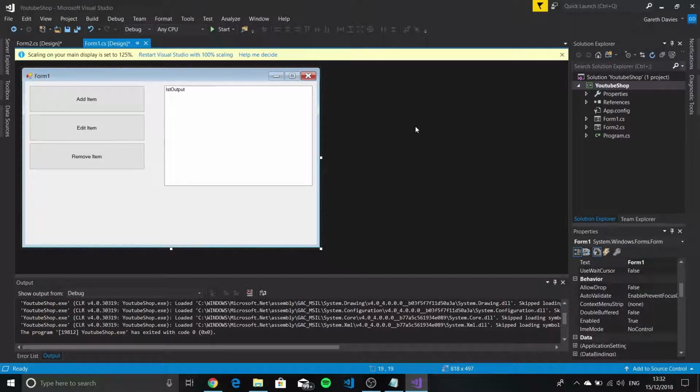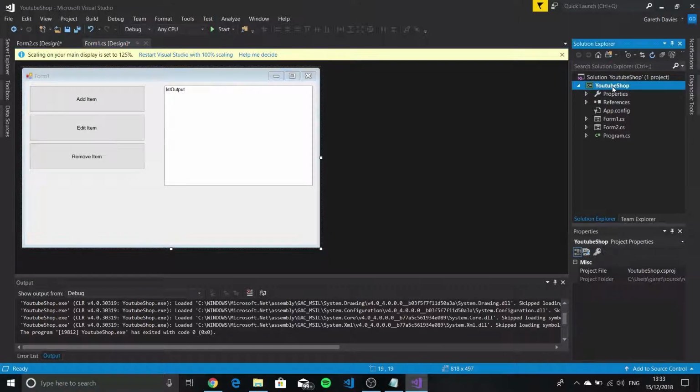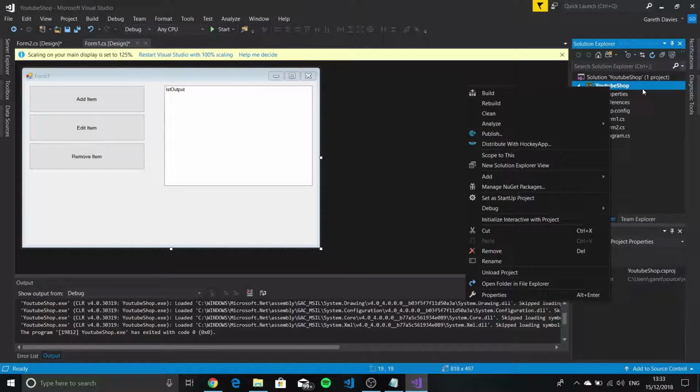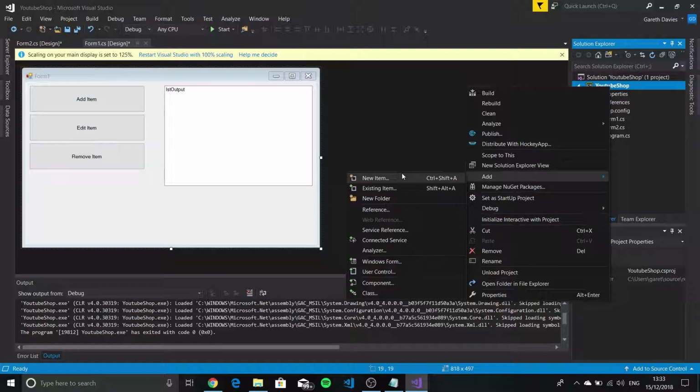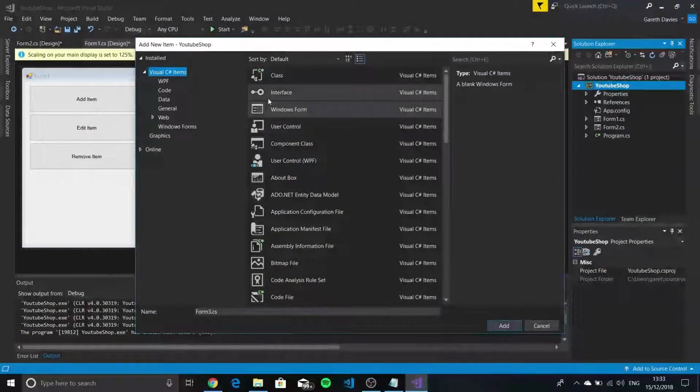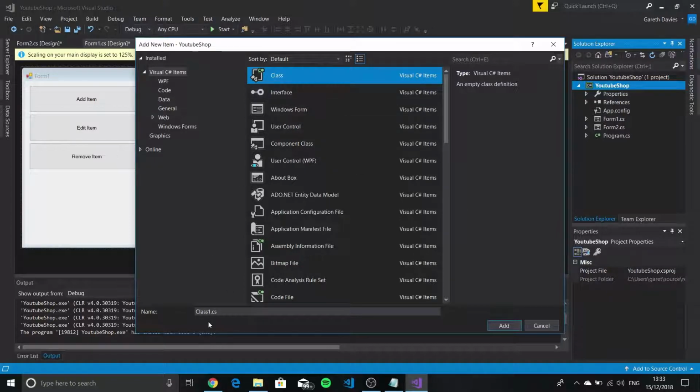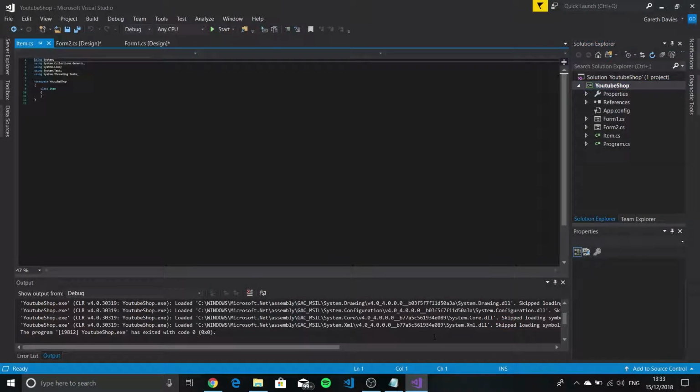In this video we're going to actually do classes and the structure of our program. What we're going to do is come over to our YouTube shop name here, right click on that, click on add and then new item, and we're going to make a class. So if we click on class and then rename this to item, make a class called item, like so.